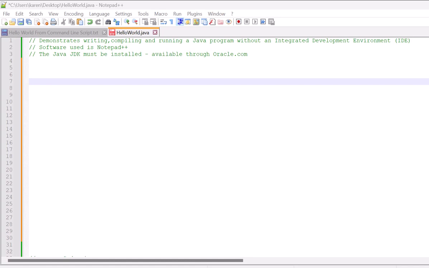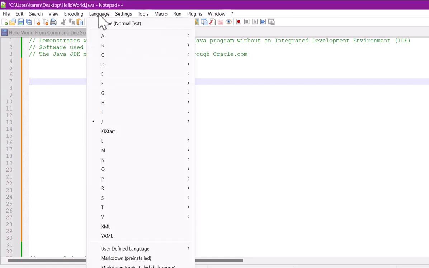In this tutorial, we are going to show writing, compiling, and running a Java program within the Notepad++ environment. I want to note that it is not an integrated development environment. An IDE, such as Eclipse, is an integrated development environment. When we first start using Notepad++, I like to set my language. So this particular file has already been set to Java, so that is good.